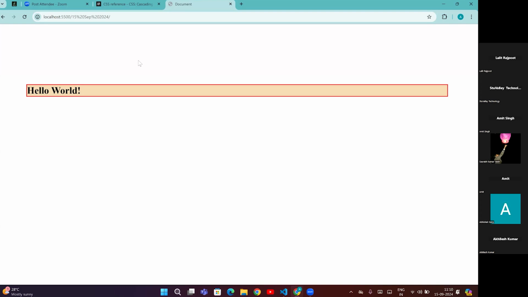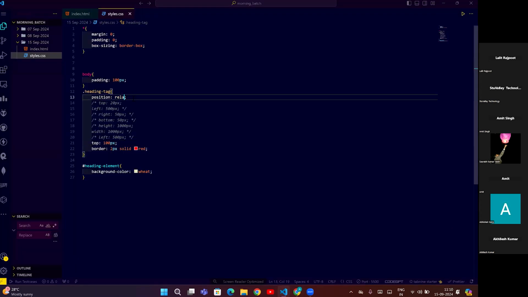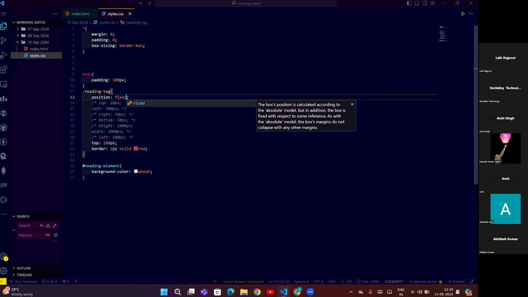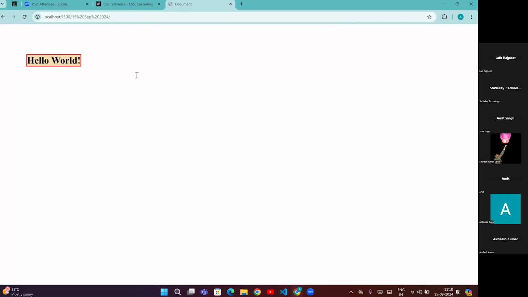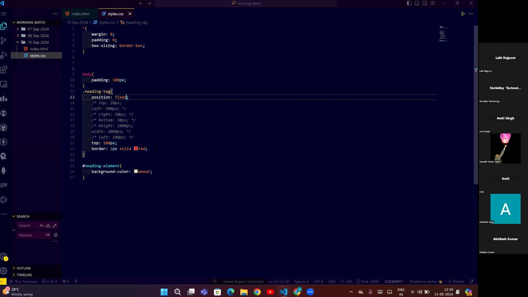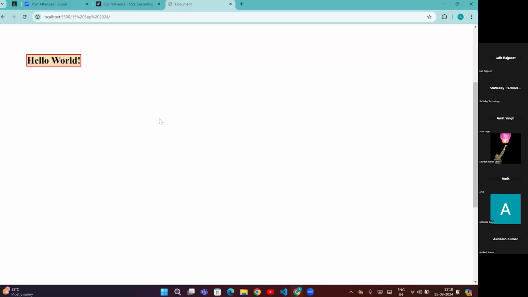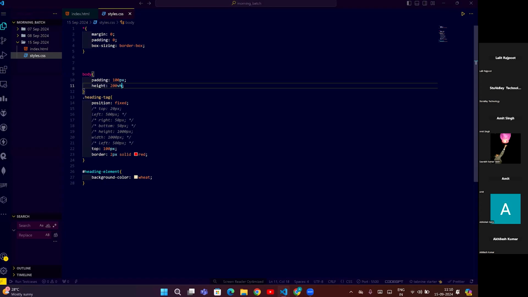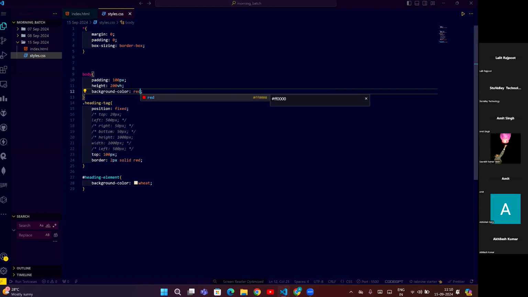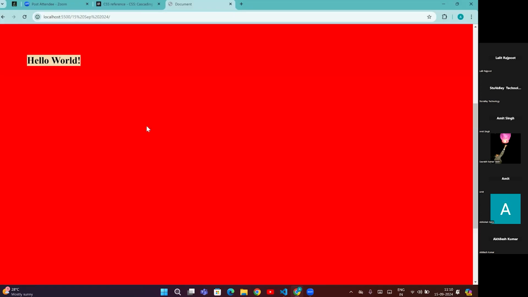Yes, sir. Okay. We have one more concept of fixed. Position should be fixed. Fixed means it will not move over the screen, over the scroll effect. Suppose I will increase the height to 200 VH. This page is scrollable, but this is fixed over here. Suppose over body, we applied some background color red. So as you can see over here, this is scrollable, but this will be static.